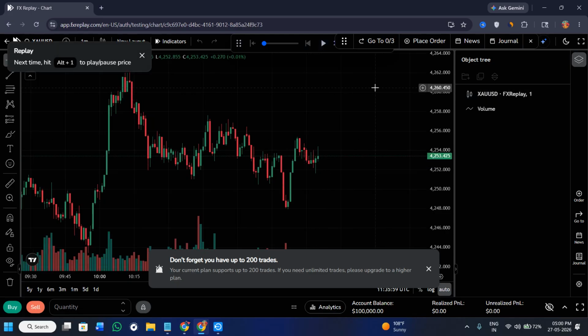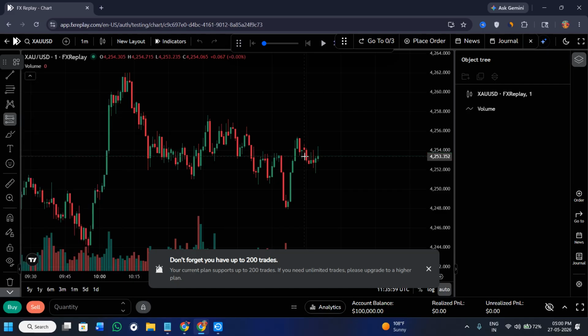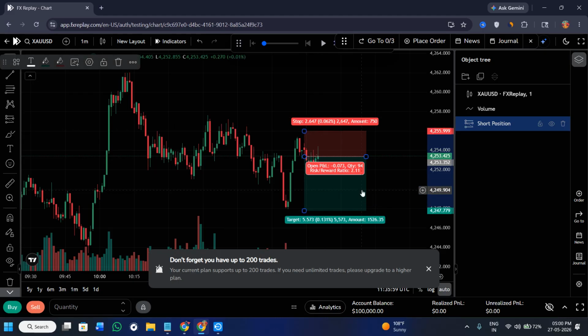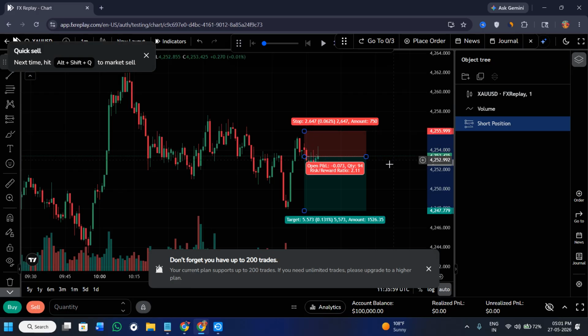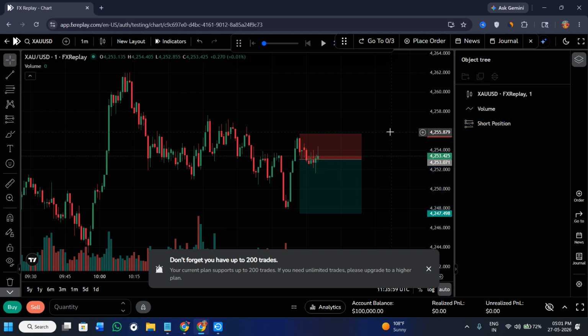You can also pause it, and you can also use these tools that are available over here in the left hand side. So let's say as per my strategy, I want to take a short here. So I'm going to select the long short tool, and I'm going to put the short over here just like so. Now over here, in order to place the order, you can use the buy and the sell buttons over here. So let's say I want to sell. So after clicking on the option of sell, my order will be placed over here.